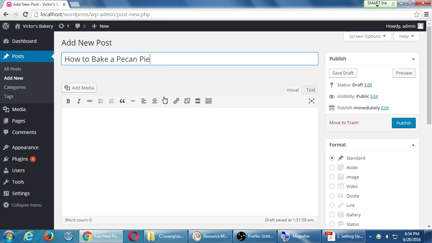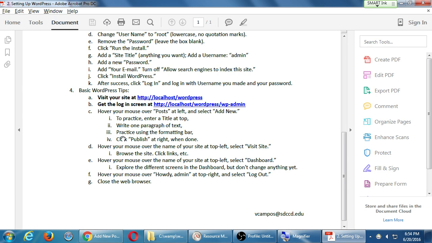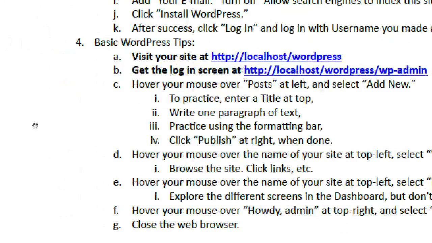So type whatever title, then click in the main editor right here. We've just added a title at the top. That's the title of our article. We're going to write a little bit, a paragraph, a little text, formatting, publish.